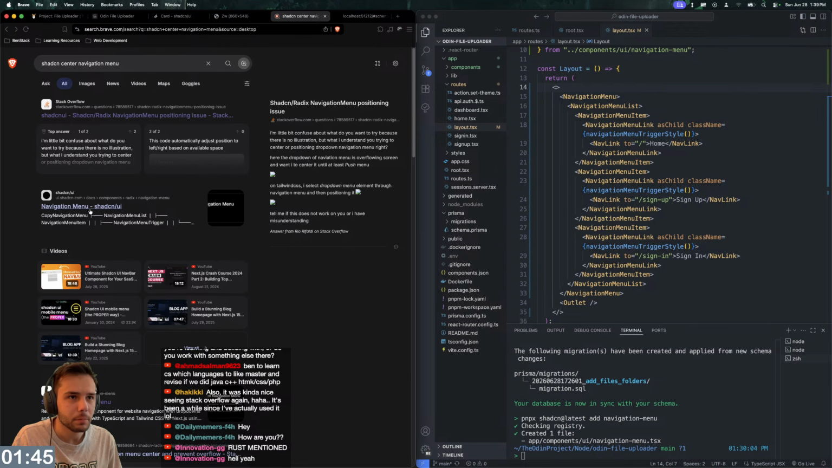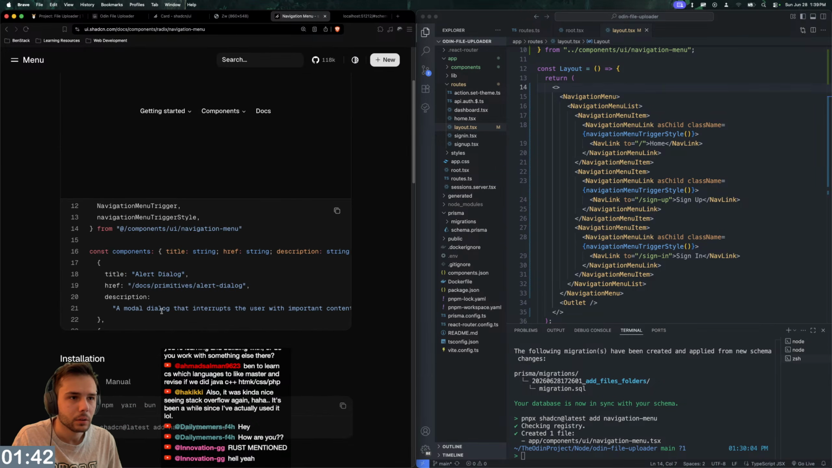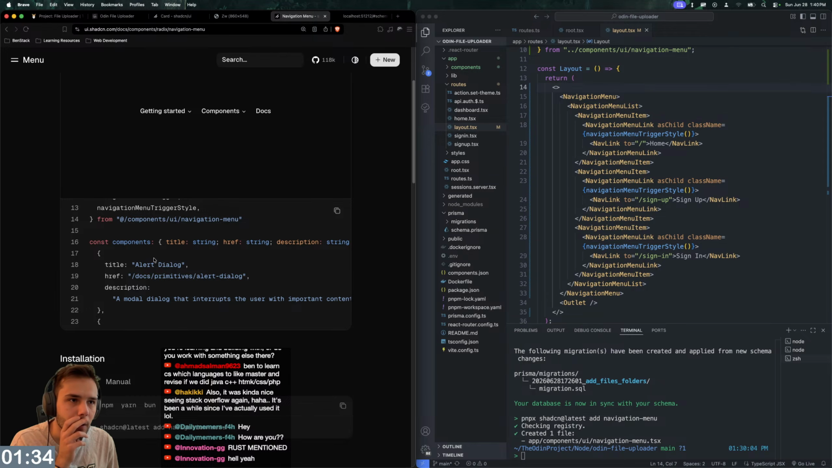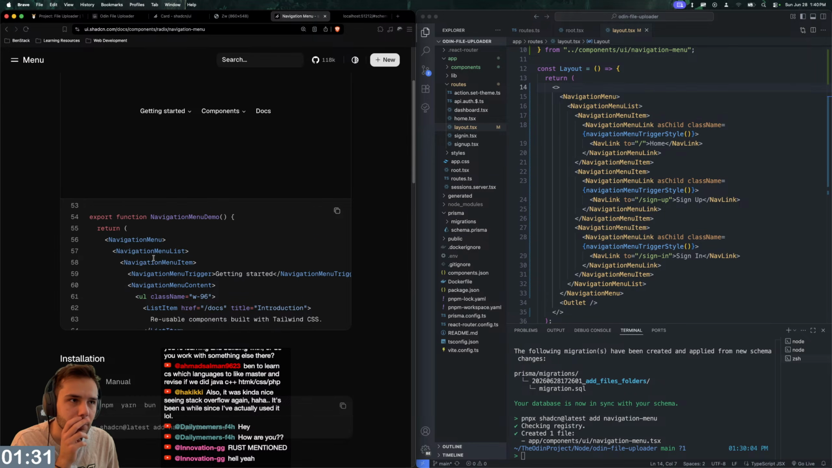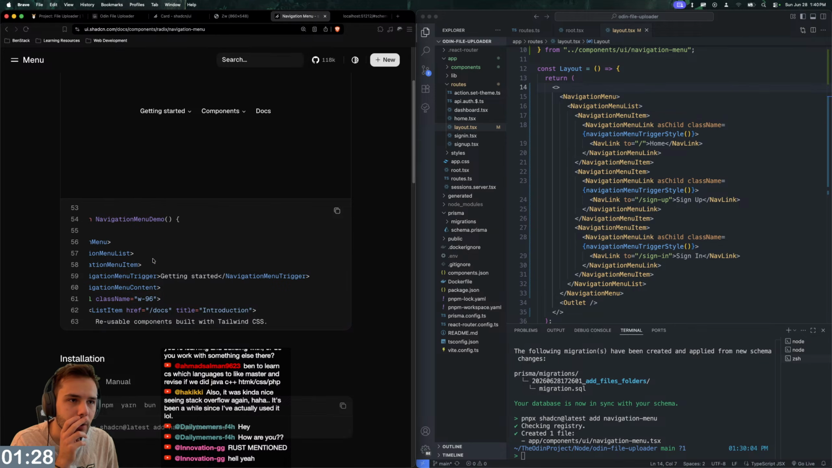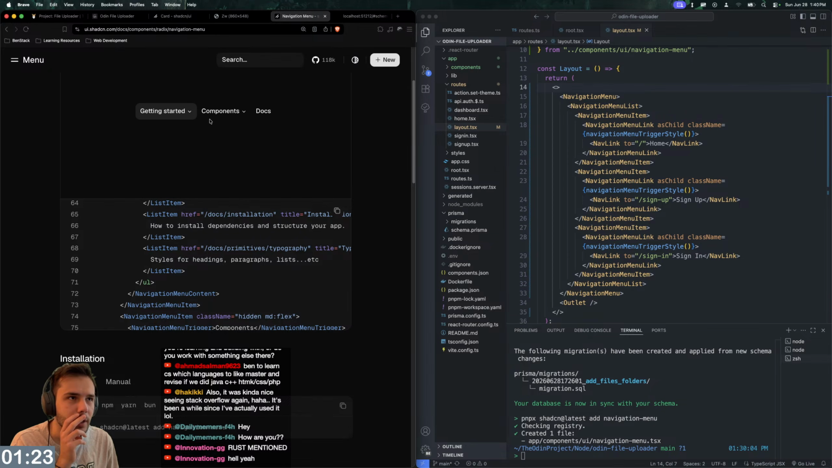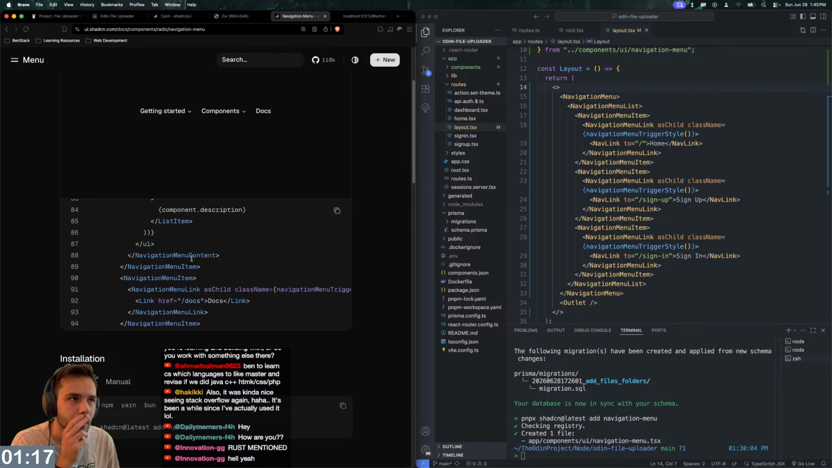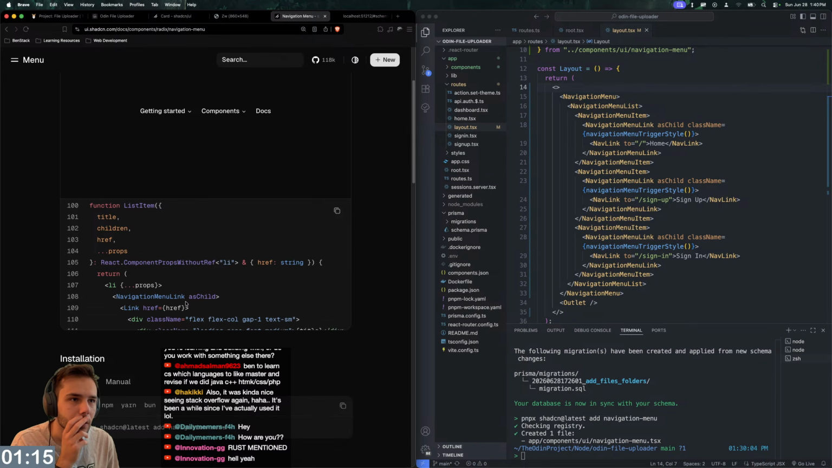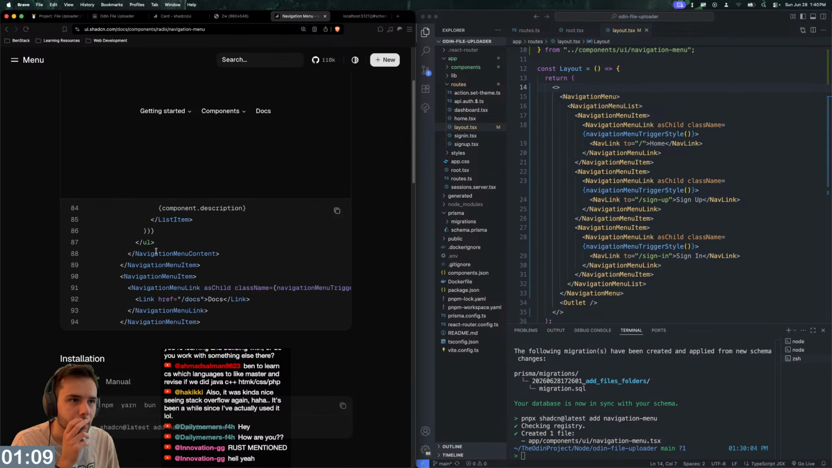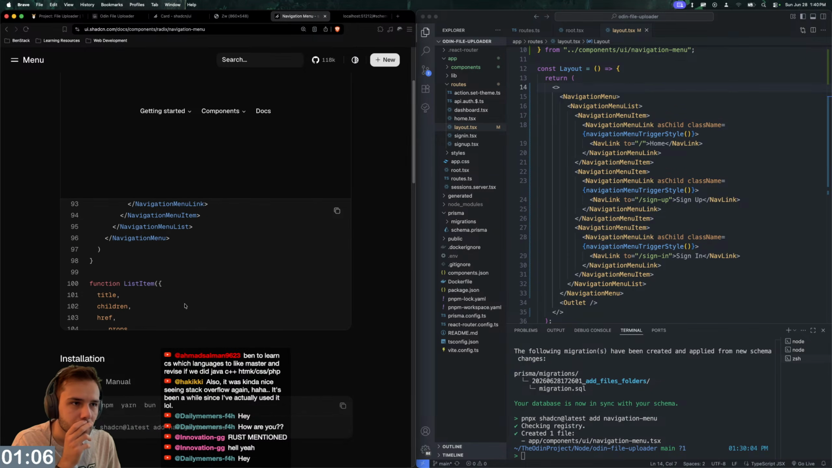Navigation menu. So let's see. Components, description, hover card. Navigation menu. So do we put UL class name? Oh, I see. Okay. Oh, that's within each one of these. I see. Okay, so you can center it here. So list item. Oh, that's this. Okay. So that's maybe a little different.